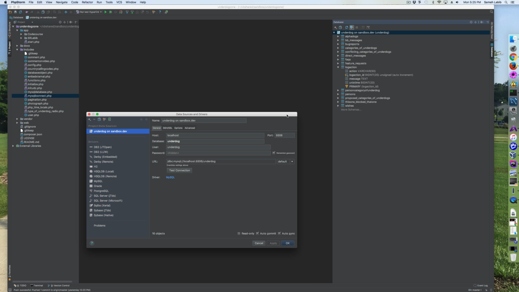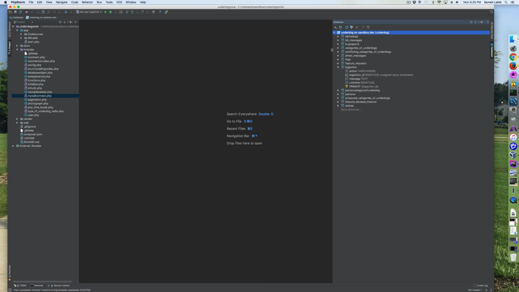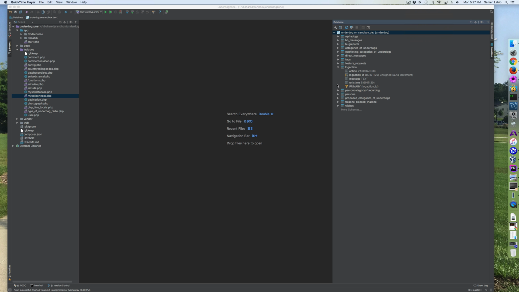As a matter of fact, if I wanted to create another connection, which connects the PhpStorm to my production database, all I have to do is use the plus sign over here. Okay, and that does it for this video.